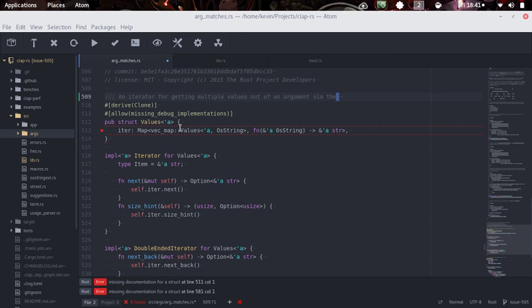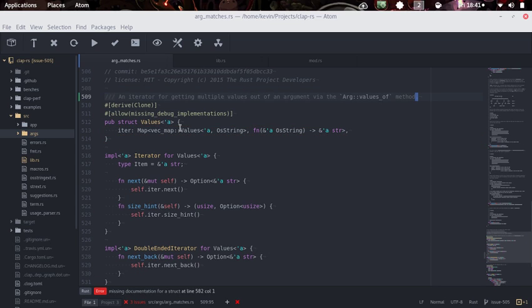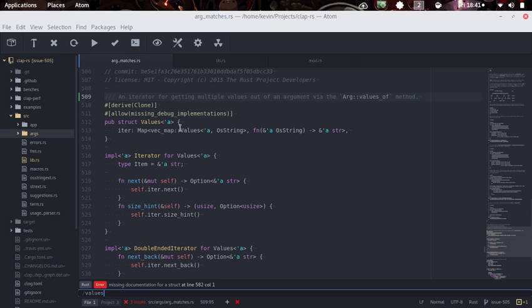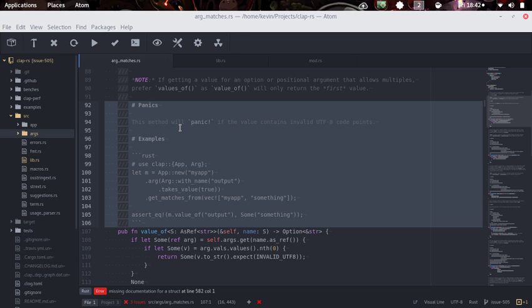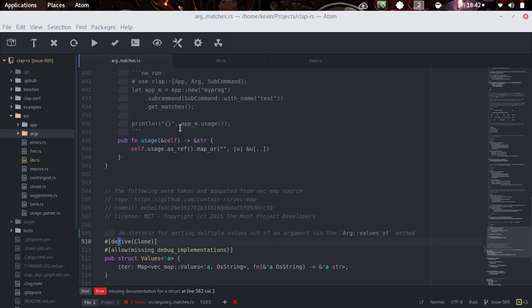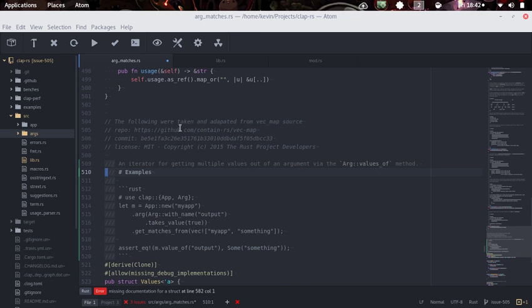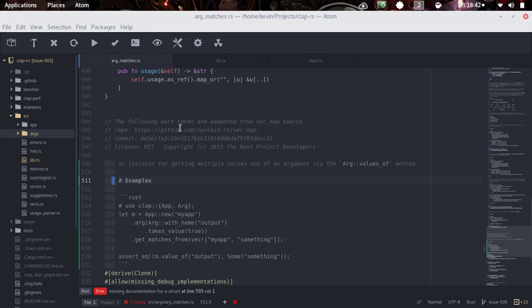Via the arg values of. Supposed to do some sort of example would probably be nice. Let's just use the values of. This will work. We should probably also state this. Well, values doesn't panic, so let's just use this. Struct values. And there we go, just because I like that extra line. All right, so we have this now.